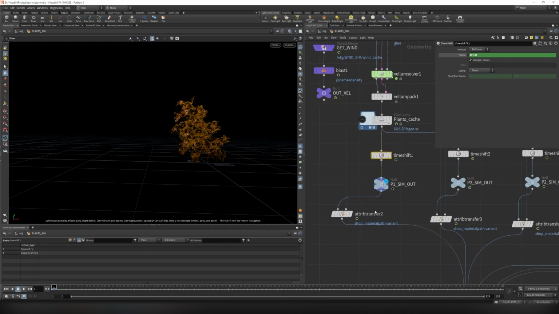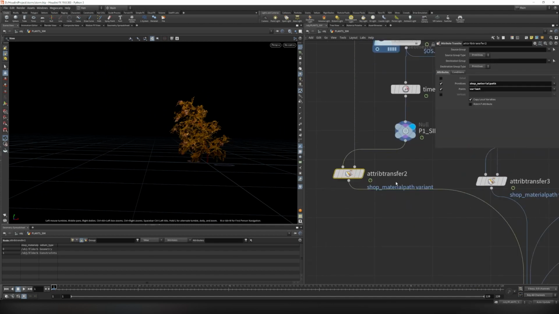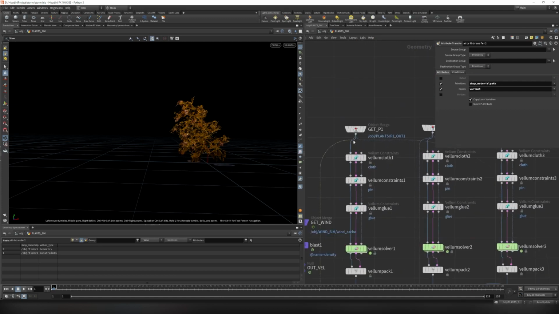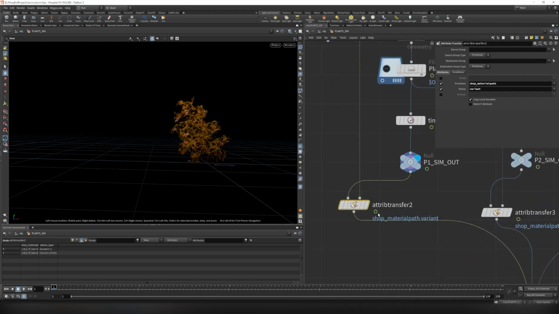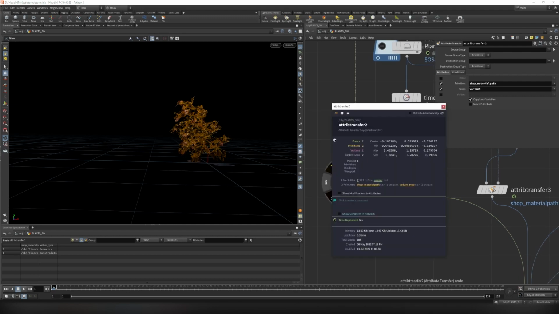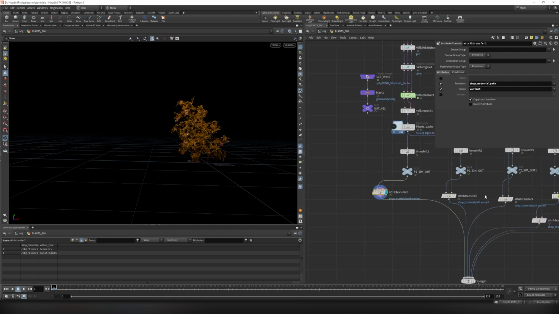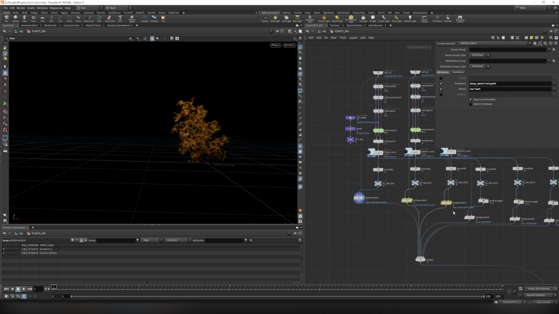Okay, and also I transfer the variant and the shop material path from the one I import here. So later when you render, you can have the material, and also when I scatter, I make sure I have the variant attribute here. Okay, so I did these for all these three things here.